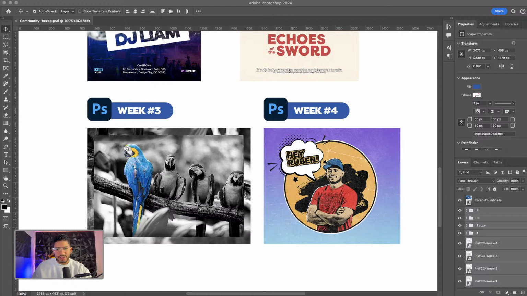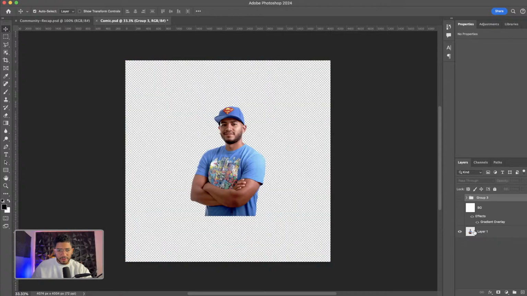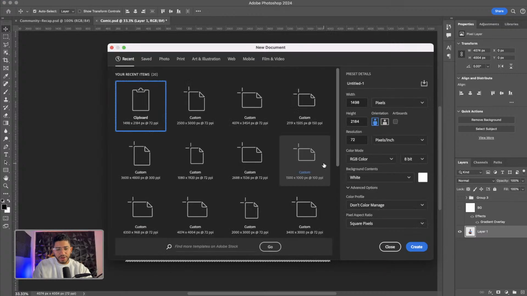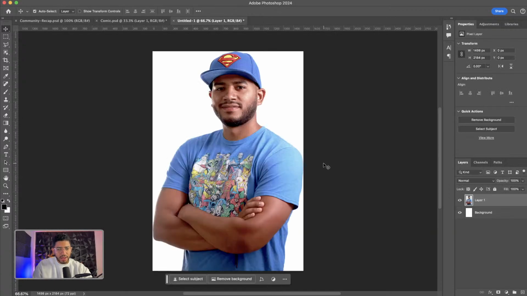All right, I think I have this comic here. Let me see if I can do something super quick with the image that I have. So this is my image. I'm going to go ahead and press Command C, create a new file with Command N, and then paste that in there.